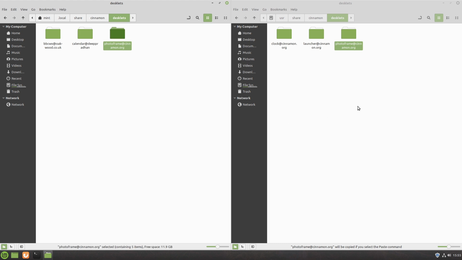Now, you should not make any edits inside of your usr folders. If you make any edits, a system update will potentially wipe those out. Anything inside of local share is going to override anything inside of usr share. So local share is an override for anything in here.